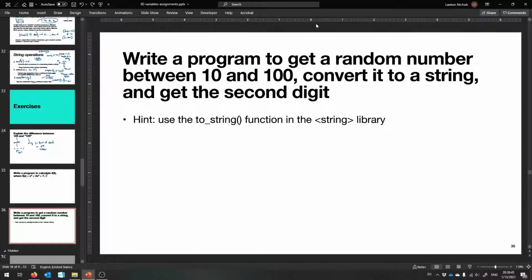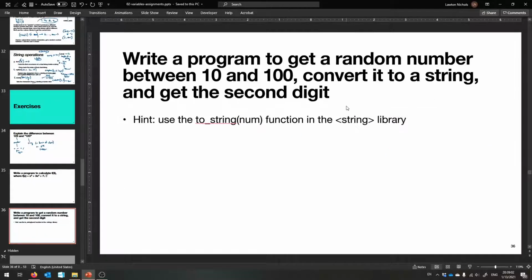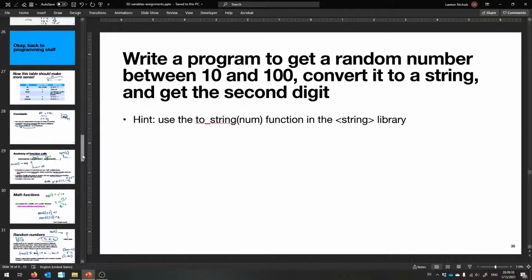And then finally, as a nice little hint, there's a way to convert a number to a string, and it's using this to_string function, which takes the number that you want to convert. And that lives in the string library, and you can look at that. Okay, so give that a try if you're feeling like it. And that is all I have for you today. So that's the end of these slides. We'll start with some new ones next lecture.